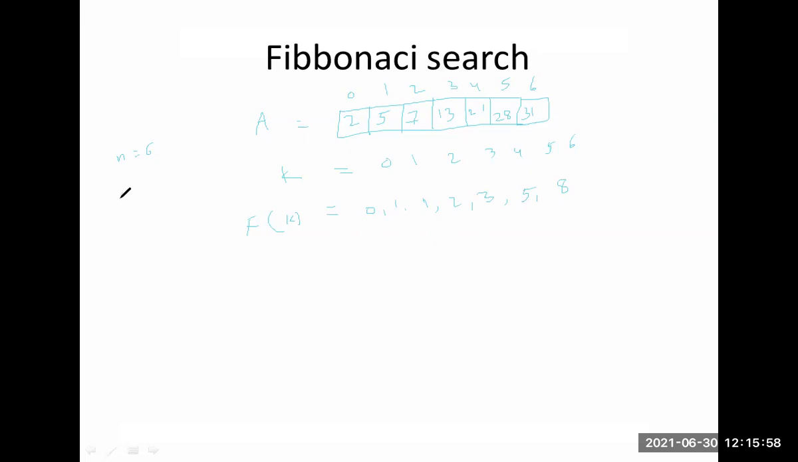I am setting the searching element s as 7. This is my array, students. I'm taking other values here, 13 and 20. I want to search for the value 7. These are the Fibonacci series numbers. So I am considering here k equal to 6.